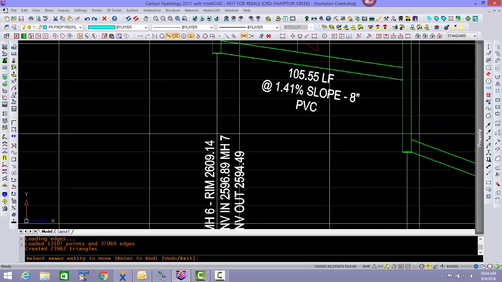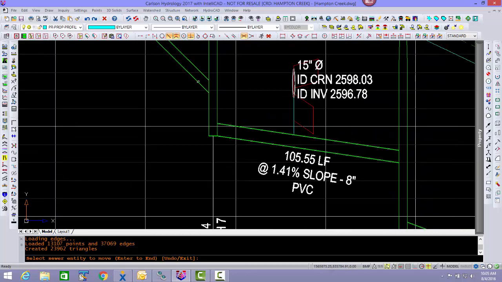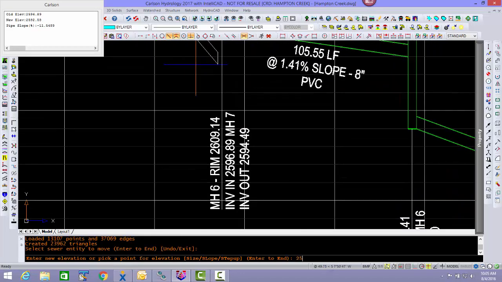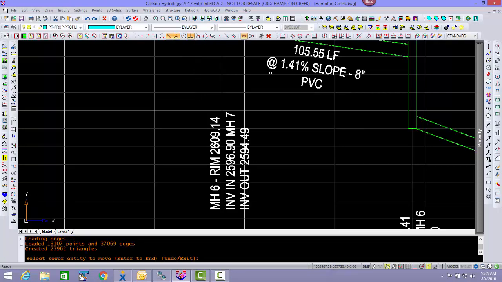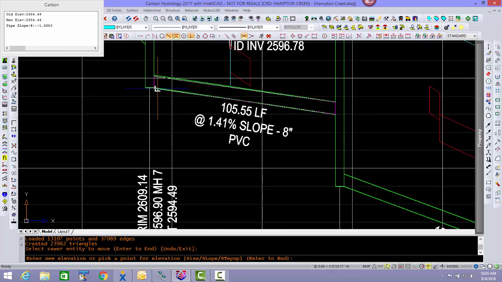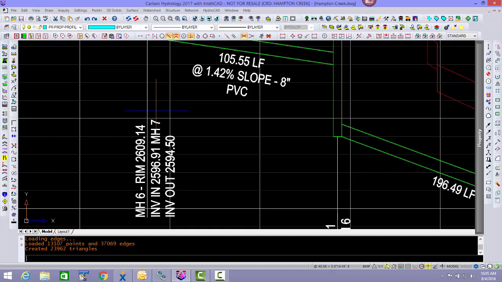I've got an invert in of 96.89. Let's make life easy on folks. Let's go ahead and just say pick this end, come down here, and we'll type in 2596.9. Okay, we'll do that. And we need to adjust our invert out. So we'll pick this pipe here, and we will adjust this invert out to be 2594.5. Bada bing. There we go.